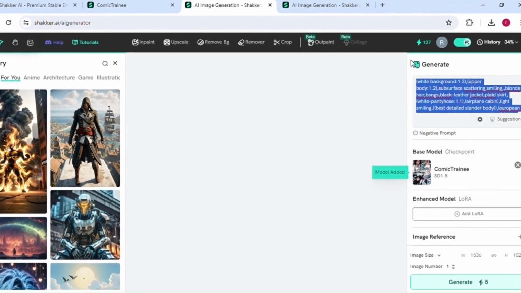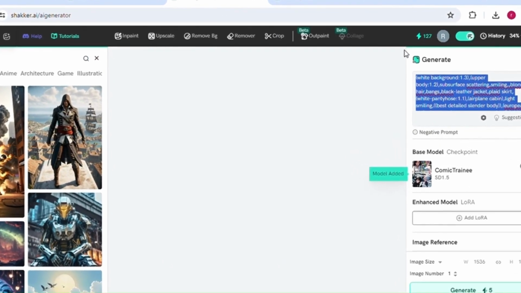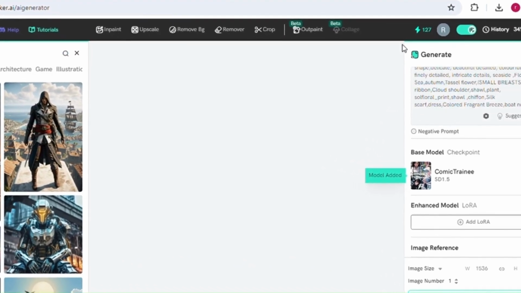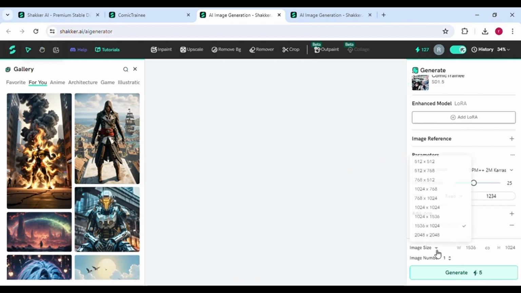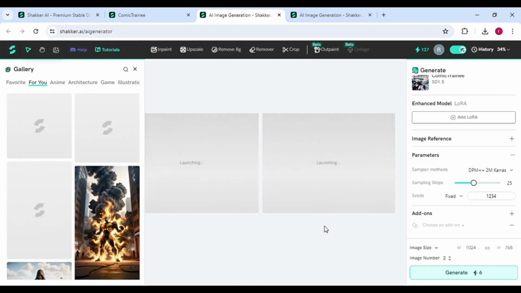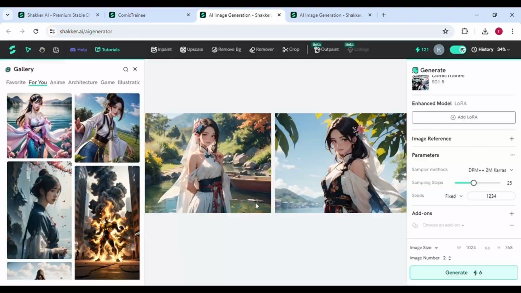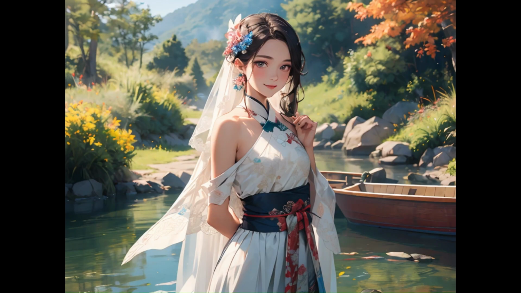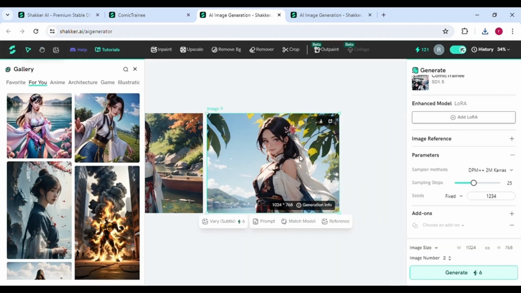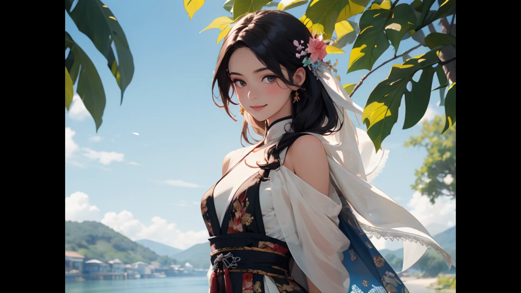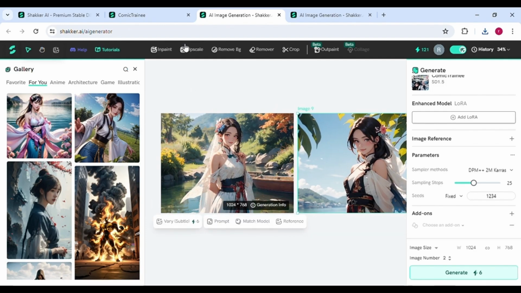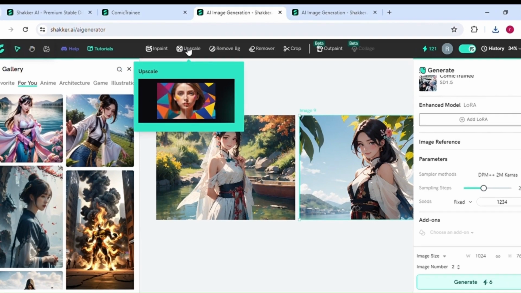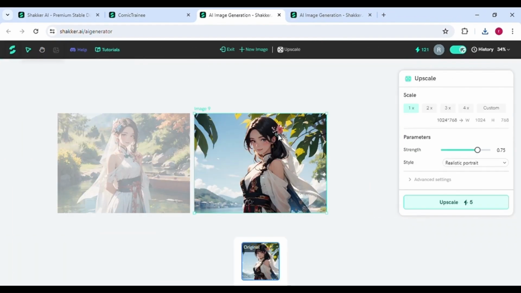To begin, enter the image generator terminal. The process is simple. Paste your prompt on the right side in the prompt box, select the size, and hit Generate. Look at the high-quality, beautiful results we got. You can see the detailing in the images we generated. The level of detail and quality in these anime images is truly impressive, making them perfect for any project you might have. Let me show you by upscaling this image.